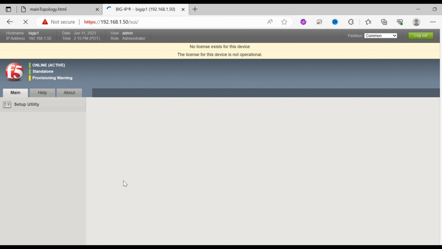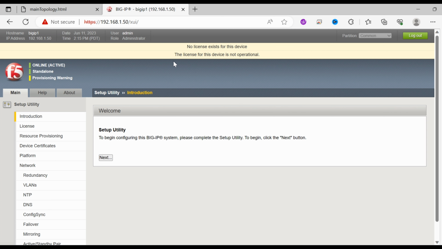And after this, the important part comes. As you can see, it's saying no license exists for this device. The license for the device is not operational. It is not showing you the different models they have for the F5. And one more thing, guys, we call it F5 BIG-IP load balancer, but it does not only do load balancing or load distribution. It has many more functions and features, which we are going to see one by one as well. So let's set this up with next.